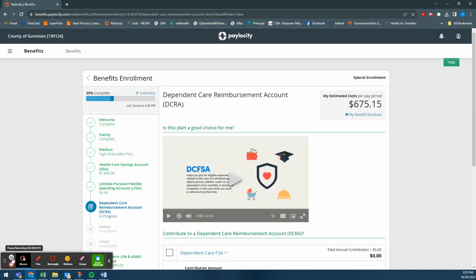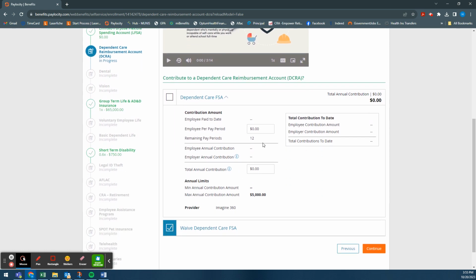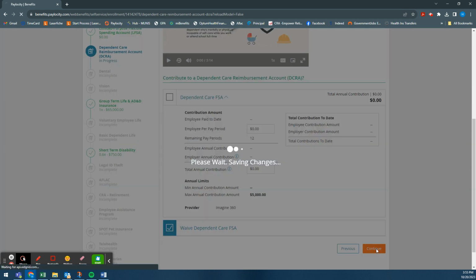Again, the next one that came up is the dependent care reimbursement account. I am also going to waive this one for this example, but again, if you needed to, you could put a dollar amount in there and continue.